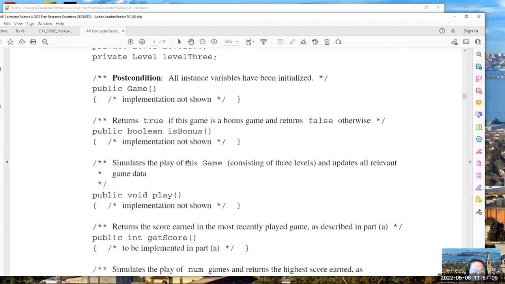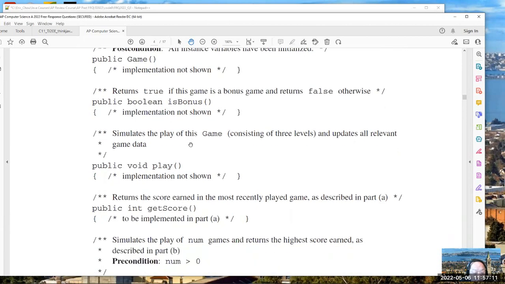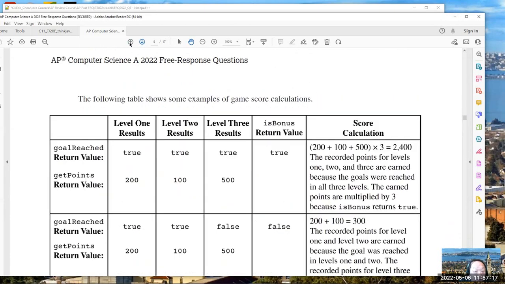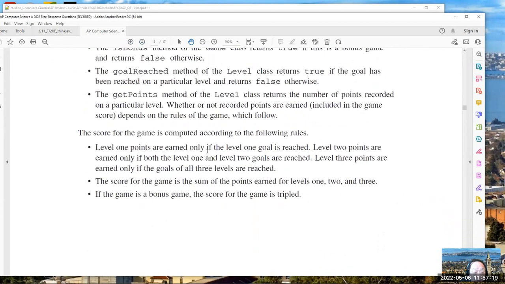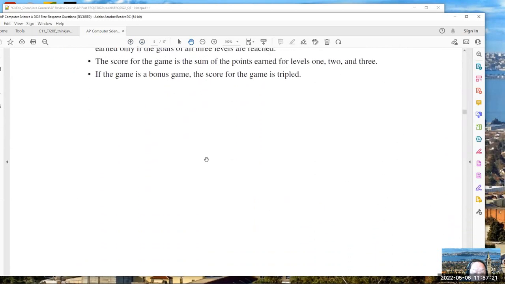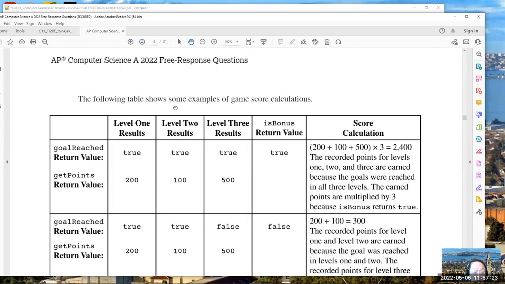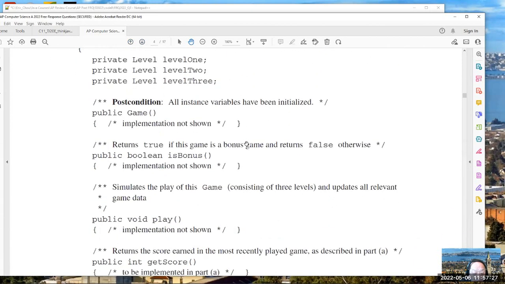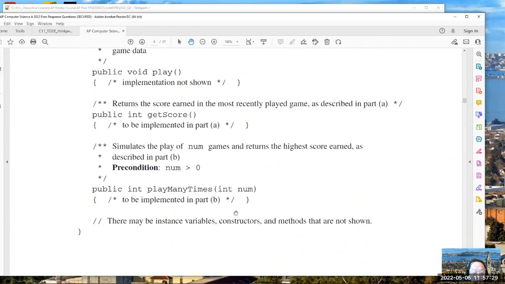Play is void. It simply plays the game, labels and updates all relevant data, and then you get the score. Play, get, and then how many games do you need to play? You will play the number of games, the numGames. Let's copy this one now.